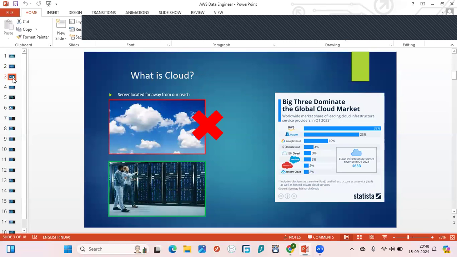Okay. Now let's move on and understand what exactly cloud is, right? Because we have introduced the term cloud in the beginning, and we mentioned that AWS is a cloud. So what exactly cloud is, right? The picture that you see with red border is not a cloud that we are going to discuss in our session, right? Cloud is something that you see in the green border, right?